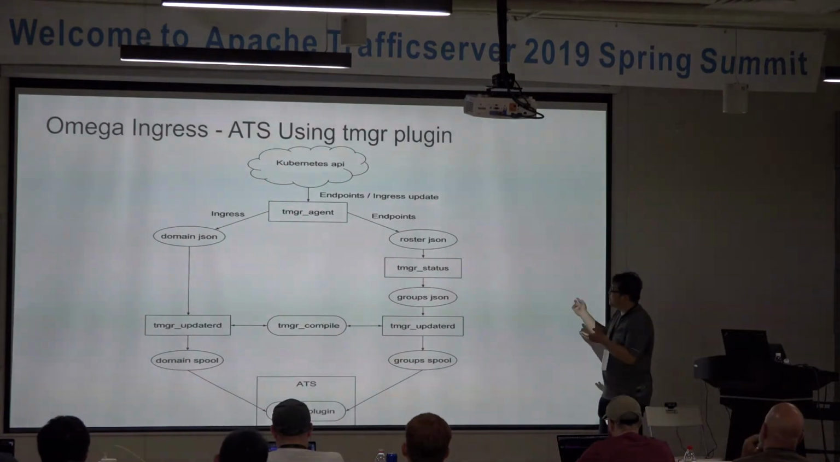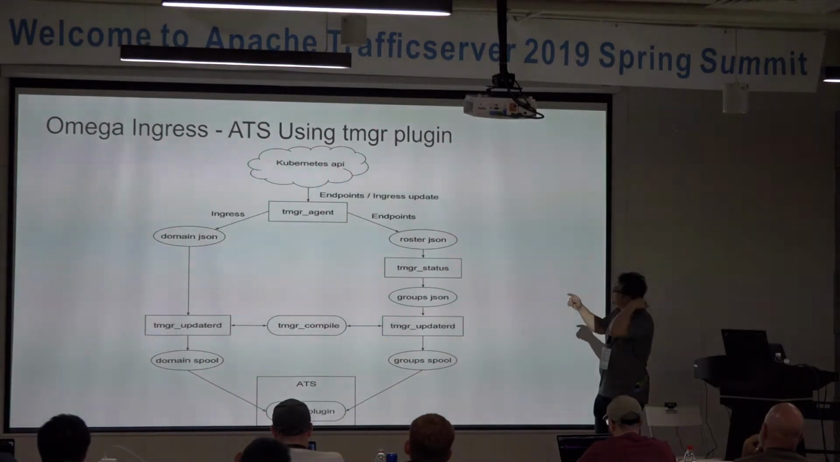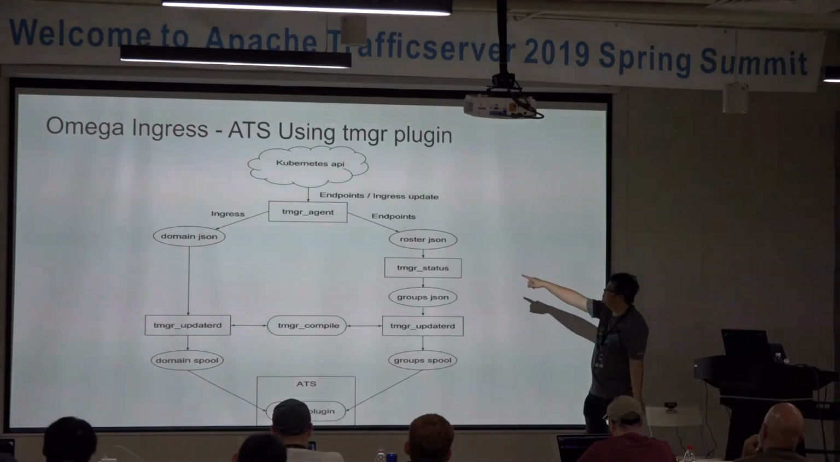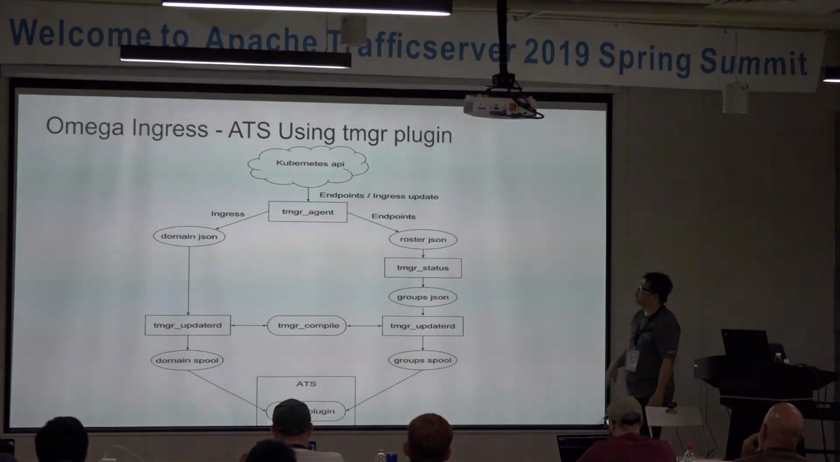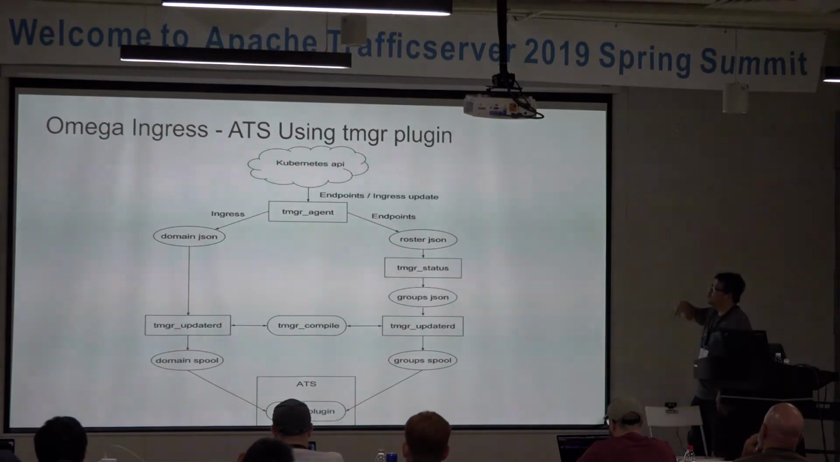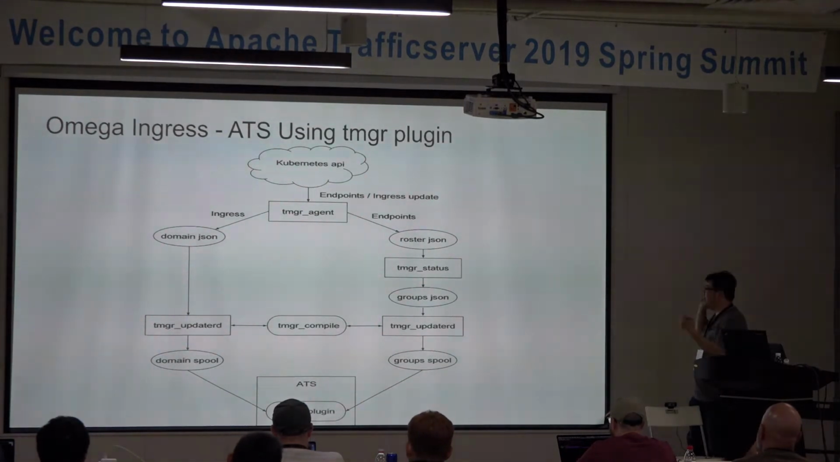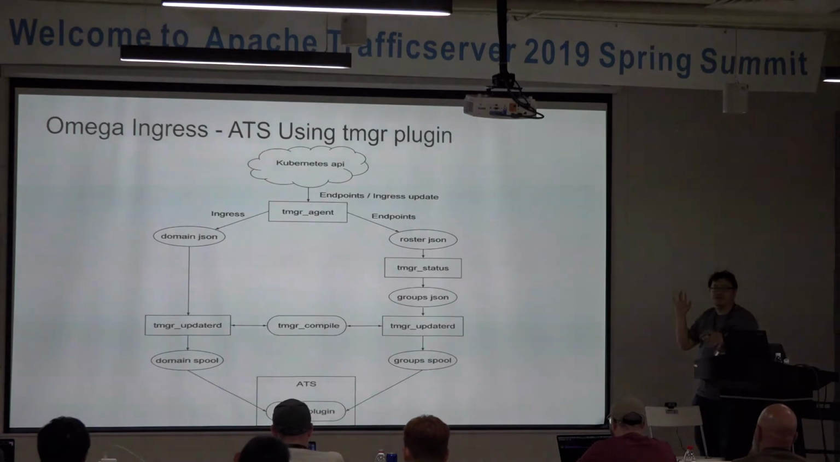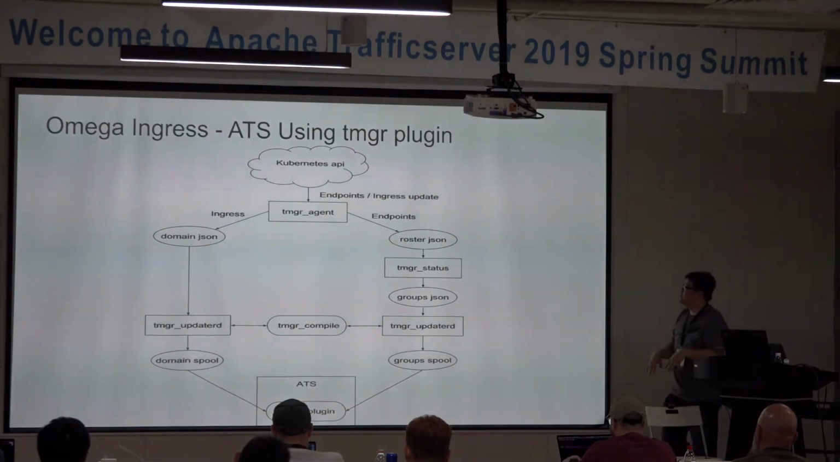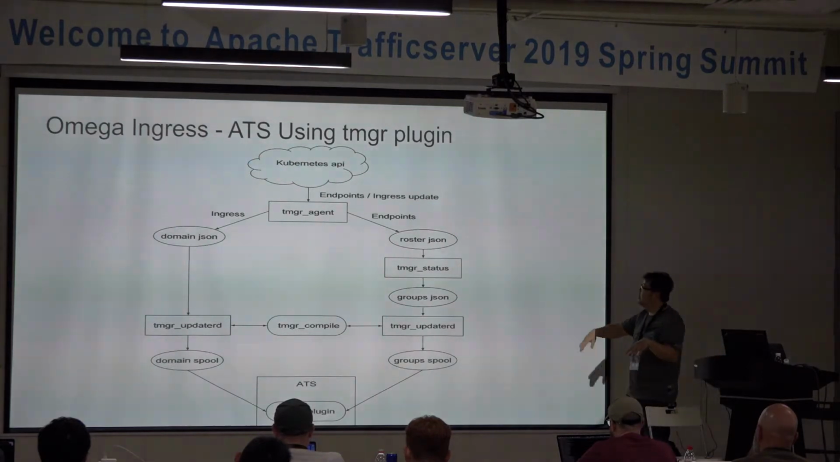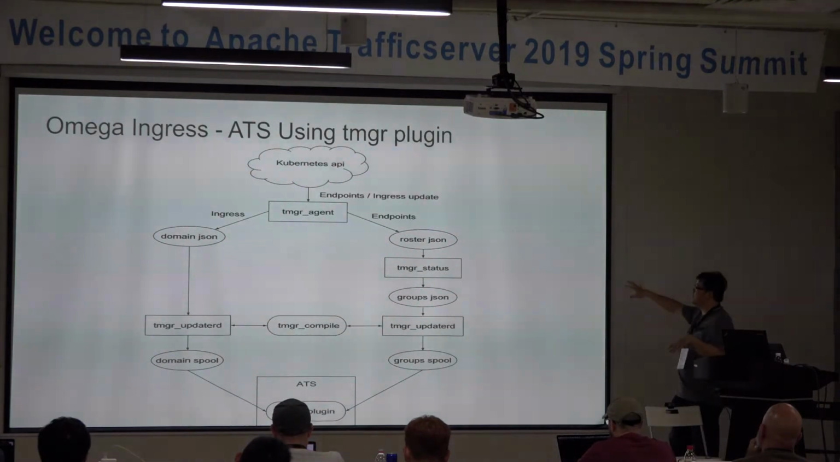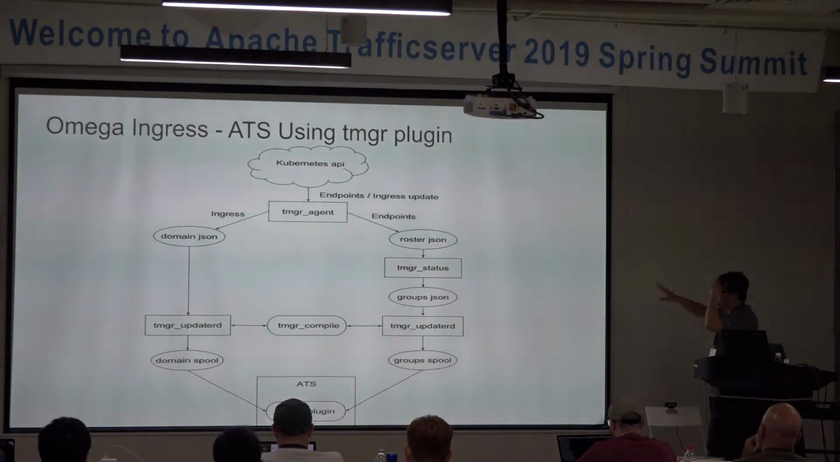On top of that, we have a daemon running, which we call the TMGR agent. The TMGR agent talks to the Kubernetes API, and we know how many applications are deployed and what domains they want. So we generate two files. We know the list of domains that we have to support in this ATS, and we know all the different endpoints, which is how many different pods we have for certain domains.